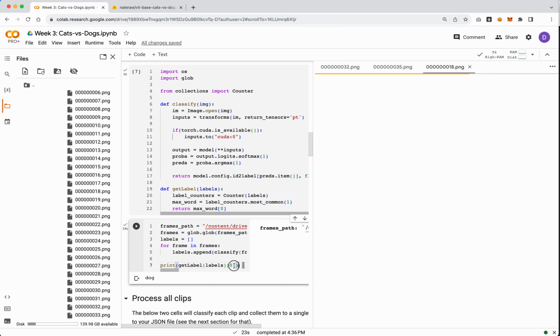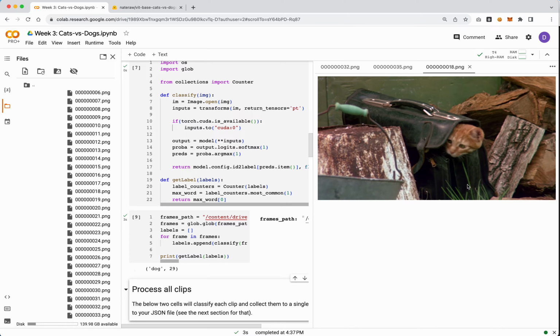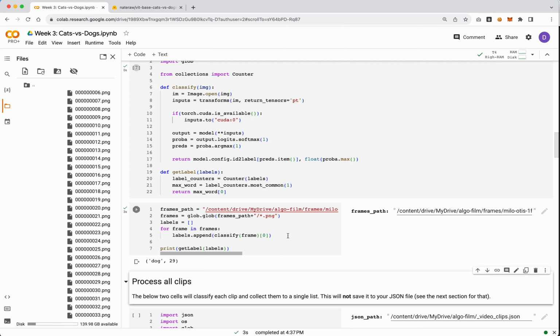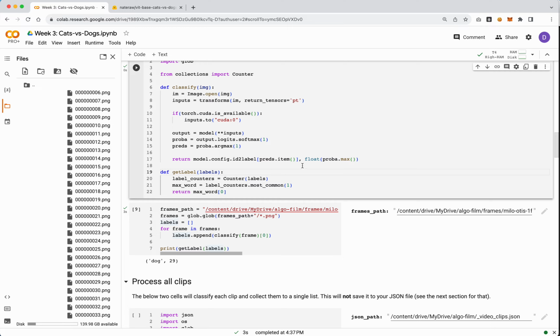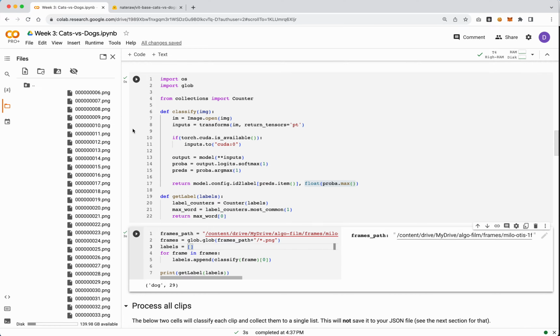And actually, if we remove this, we should get both the probability and the label. So let's try that again. So again, there's another cat hiding in there. Dog with 29. I need to look at what that actually means. So it's still giving us a dog. So again, this is not the most accurate model, but hopefully it's better than what we had before.